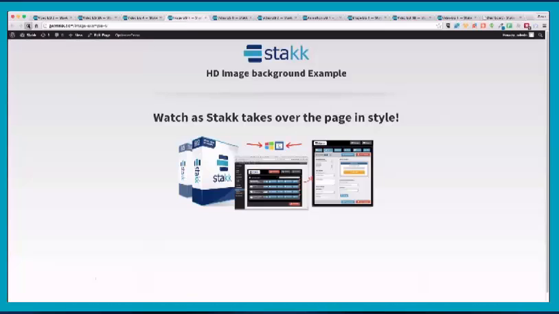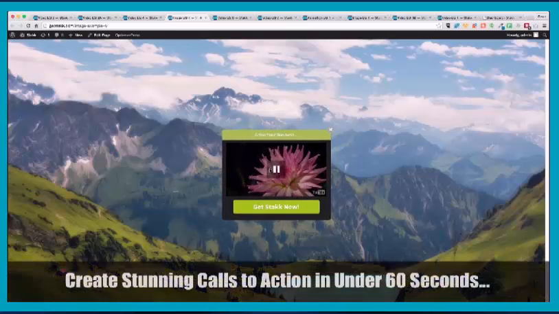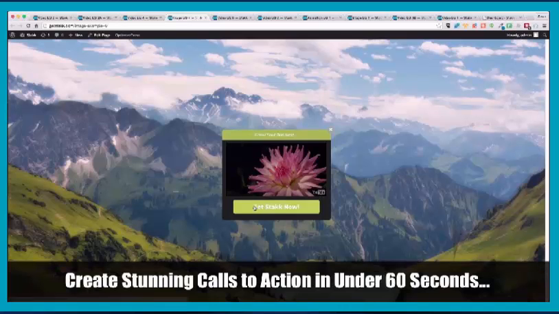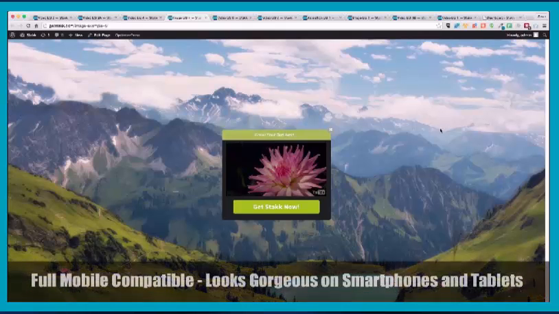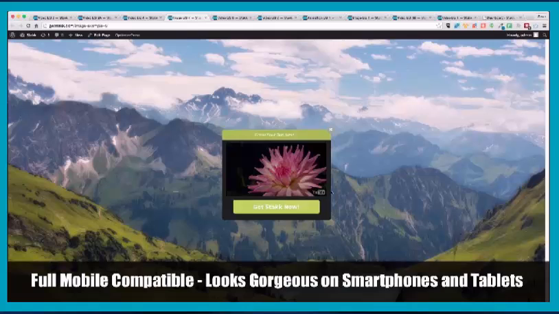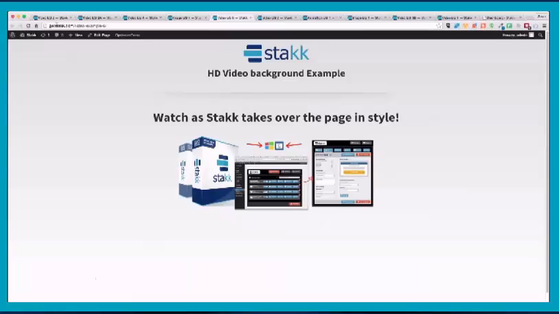So let's take a look at an image version, an HD image overlay, and you can see, boom, straight there. Wrap your video in there. You can see it's a YouTube video, and again, just a beautiful HD image, fully responsive, works on mobile and all devices. And that's just absolutely fantastic. You can have your little promotional video there if you want to, make it whatever you want, and off you go. Let's take another look at another video background.